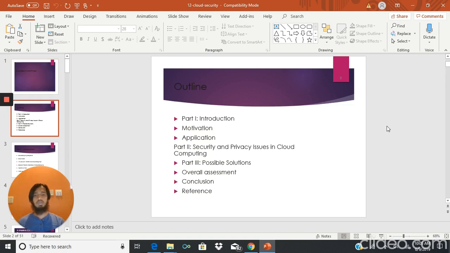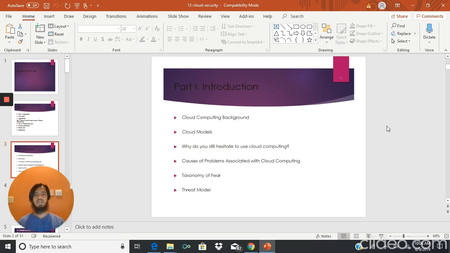The first part will be the introduction, motivation, and its application, and what are all the possible solutions in cloud security and privacy, and what is the overall assessment that I could make after doing all this research, and then the conclusion for this presentation. Finally, I'll quote some references that I have used to make this presentation.